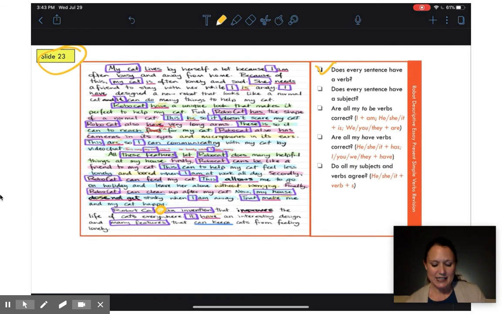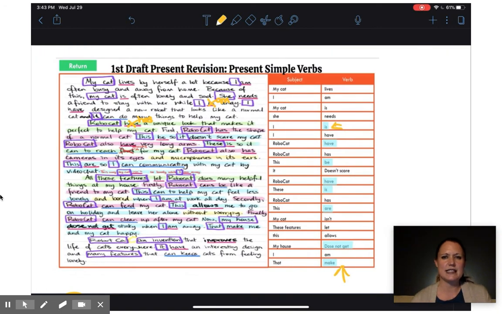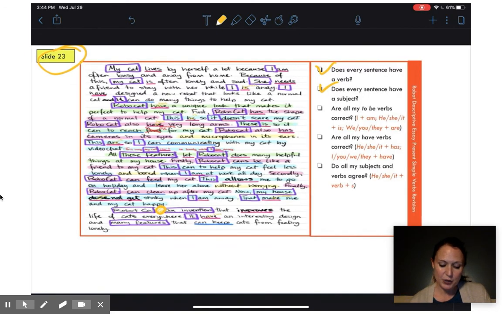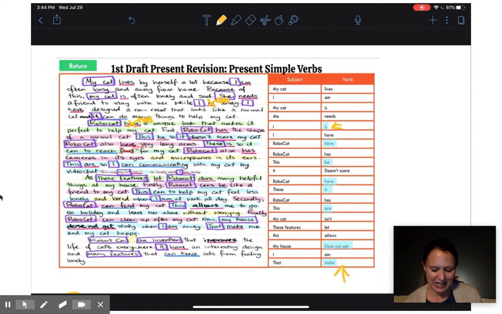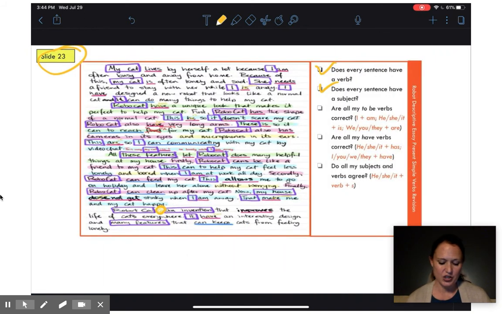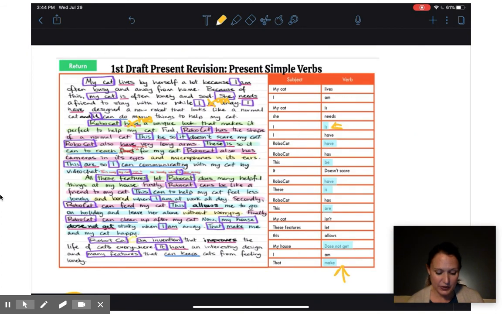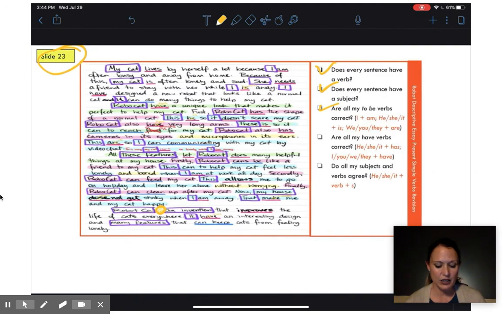Good for me. Does every sentence have a subject? Yes, I checked that here. Every sentence had a subject. Are all of my to be verbs correct? Yes, I found that I had several mistakes with to be verbs. So I went and changed those so they are all now correct. Are all of my have verbs correct? He, she, it has. I, you, we, they have. And I noticed, yeah, I had some mistakes with my have and has. And I've gone and made all of those corrections.